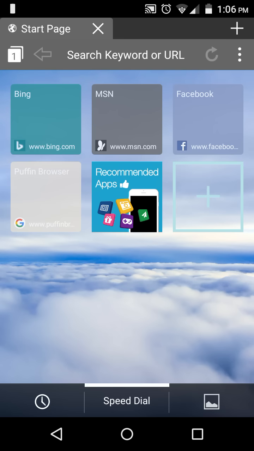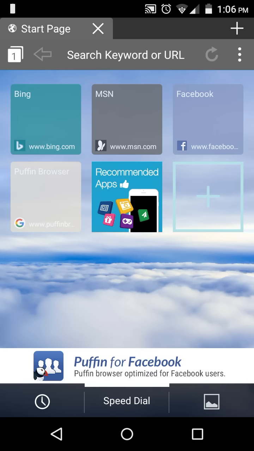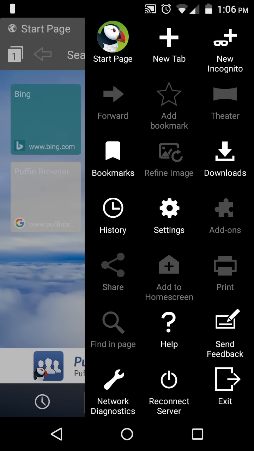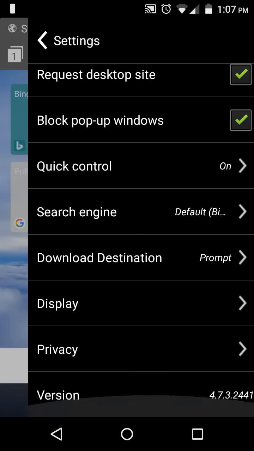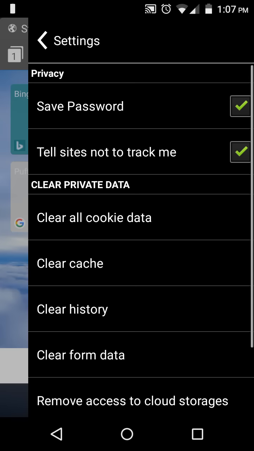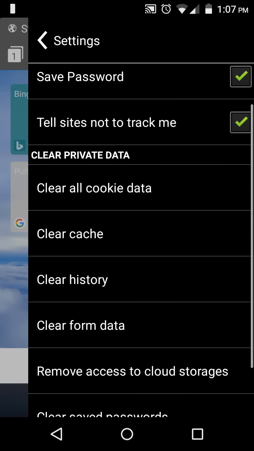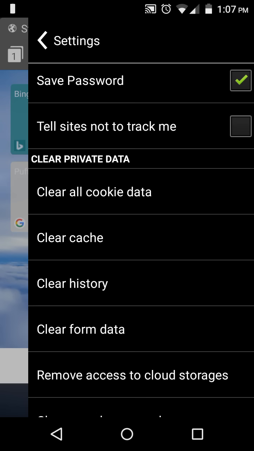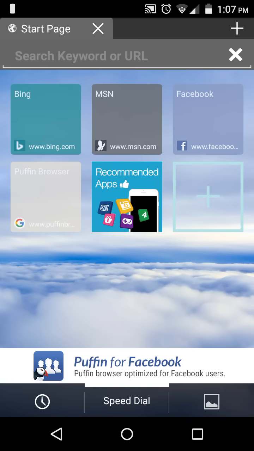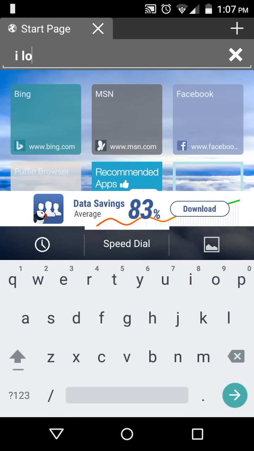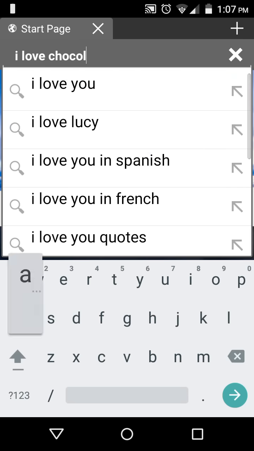All you need to do is install Puffin, go into its settings, go down, and you'll see a privacy button. Go to that, and tick the part that says tell sites not to track me. After ticking it, you won't face any problems. So let's go to that site again. I love chocolates.